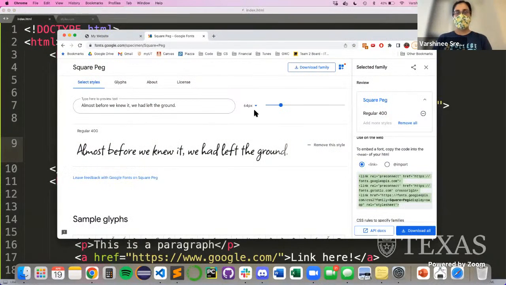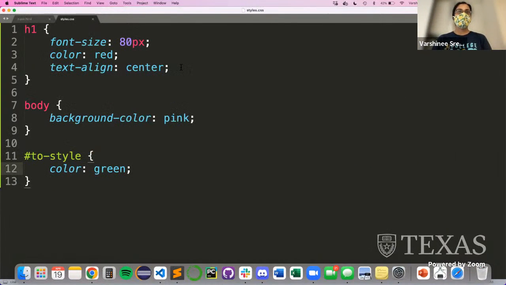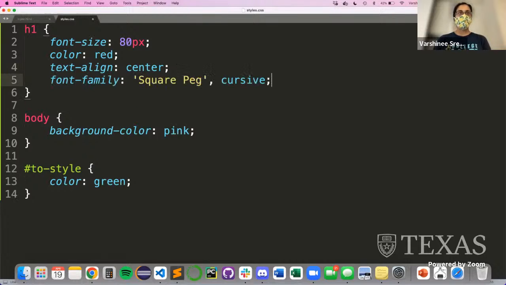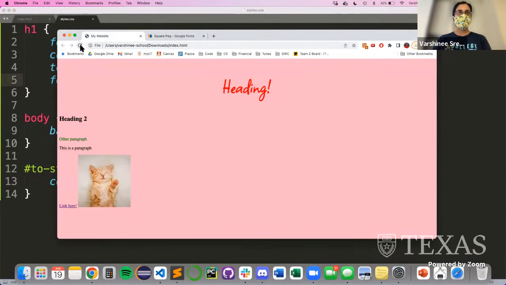All we did is we selected the style, copied this right here, pasted it. And then it has a CSS rule, how you set the CSS. So let's copy the CSS. Go to our CSS. Let's make the H1 this pretty font. Put it in our H1. I just want to check that it works. Oh, it works. And now the font is different.